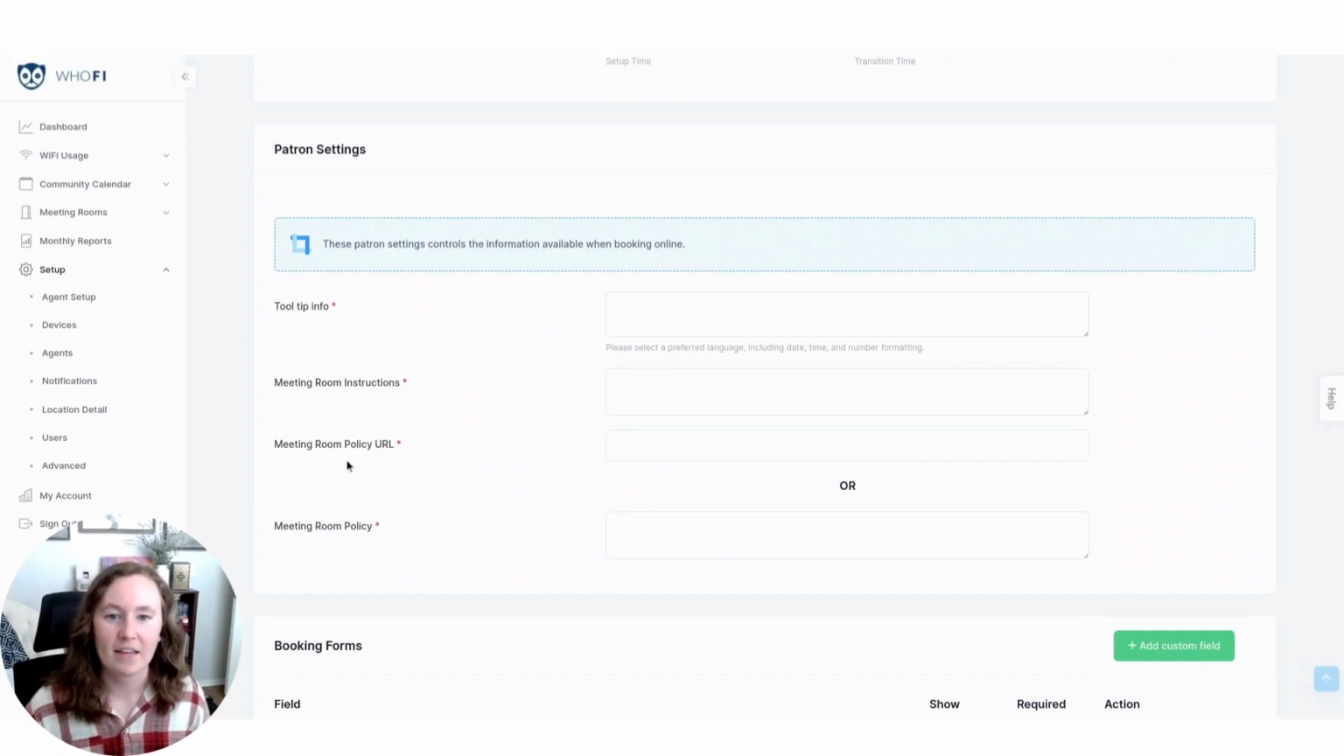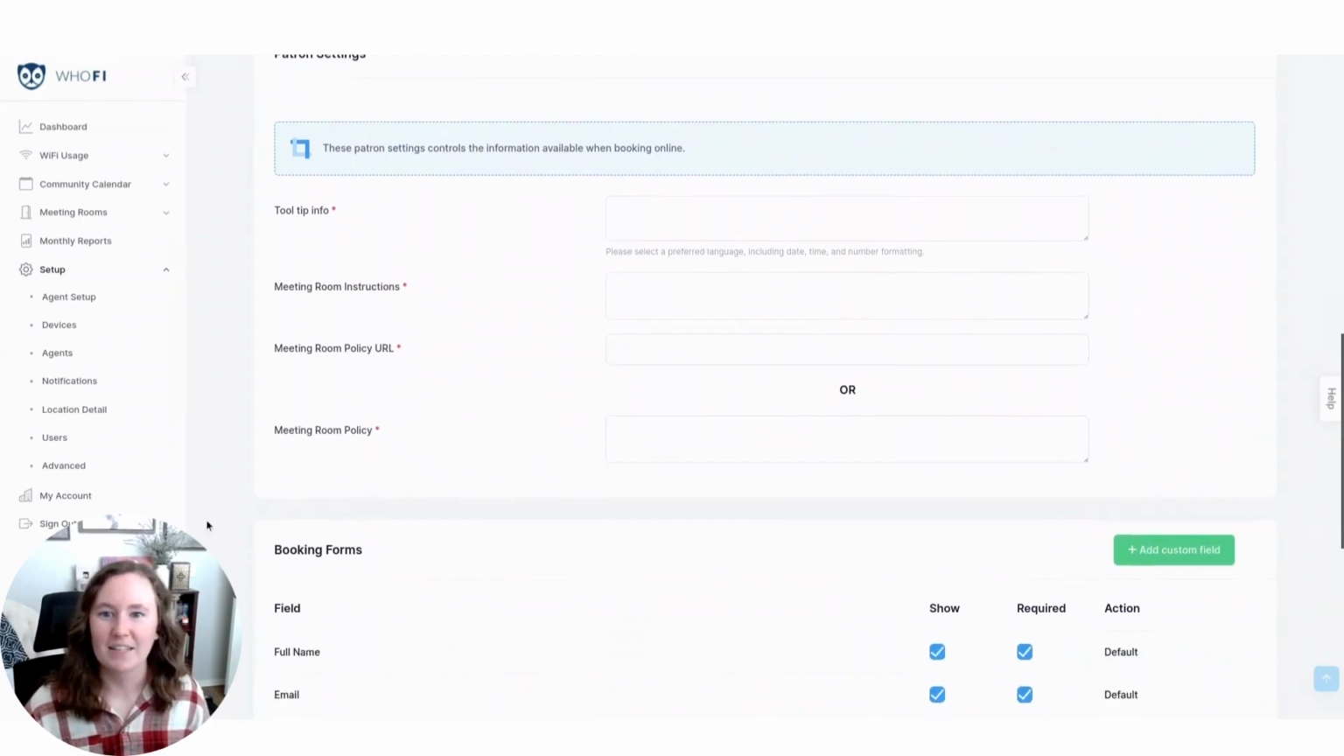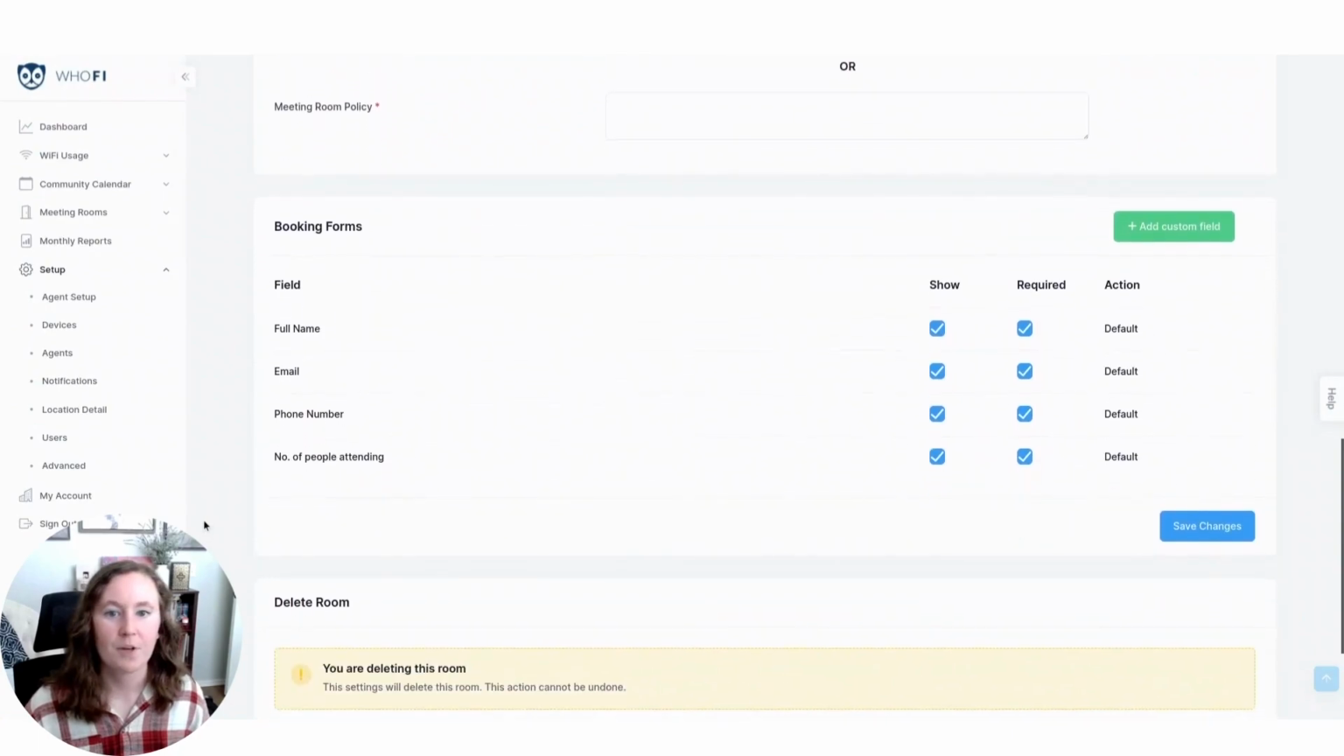You can add a link to your website to review the policy, or you can provide it in text. Lastly is the room's booking form. For safekeeping, let's go ahead and save your setting changes now.